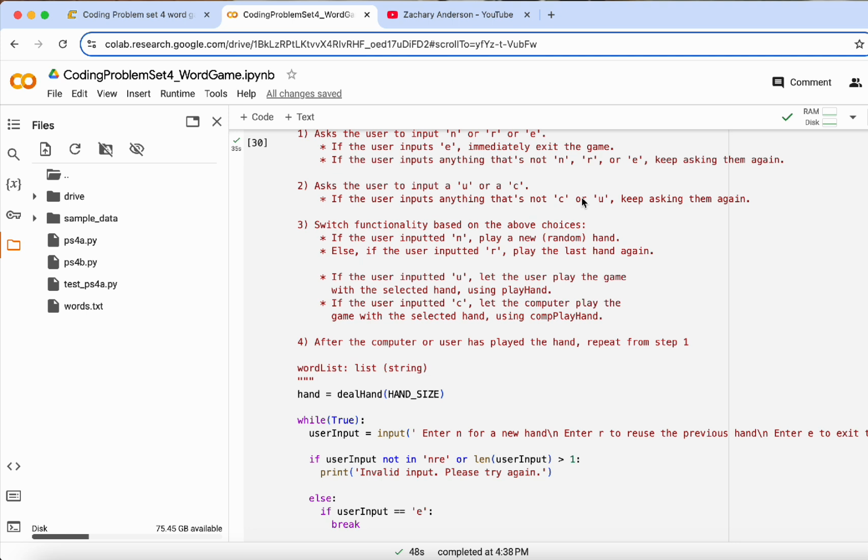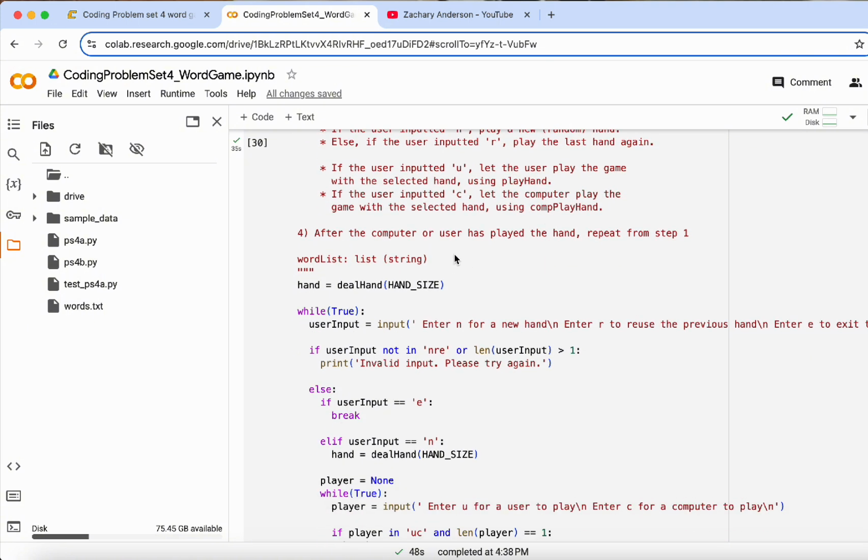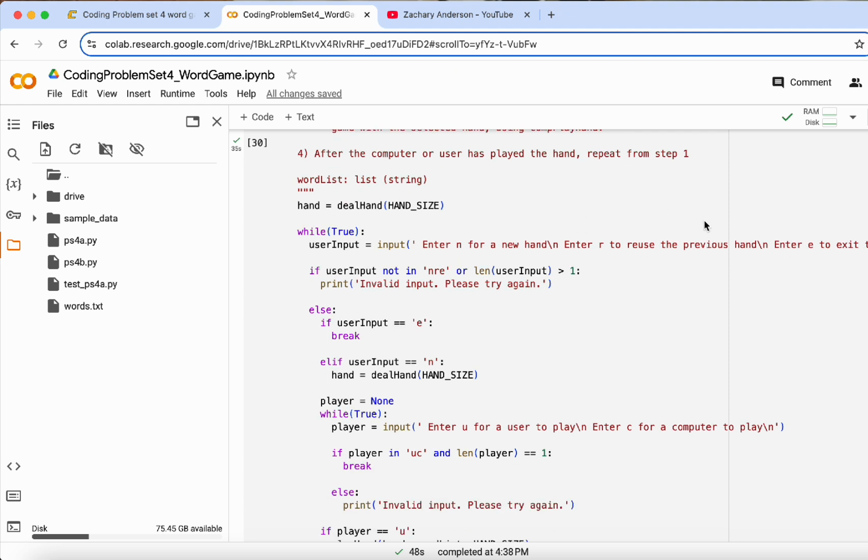However, this time we need to ask the user to input a U or a C, and this is going to correspond to a user for U and a C for the computer. So as it says, if the user inputted U, then they get to play the game, but if they inputted C, then the computer is going to play the game. And then just same thing, after the computer or a user has played the hand, repeat from step 1.